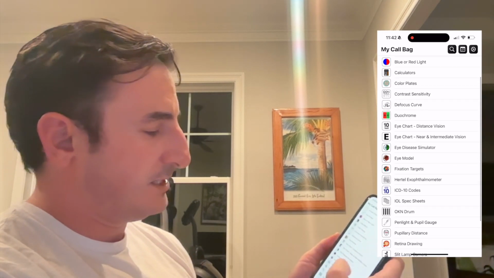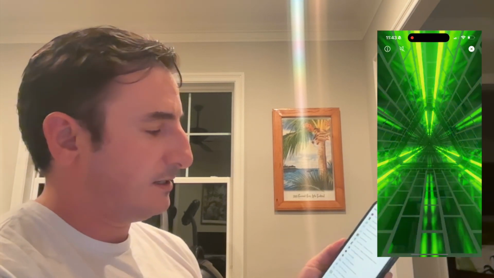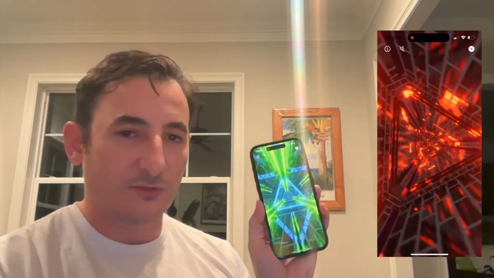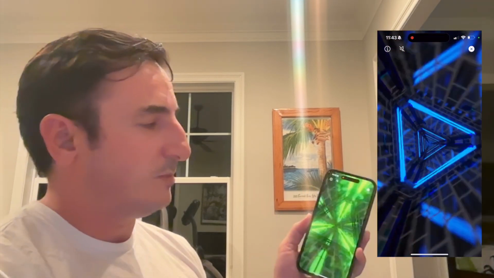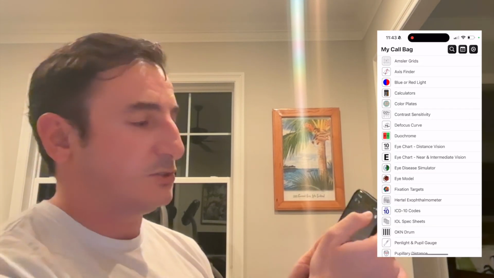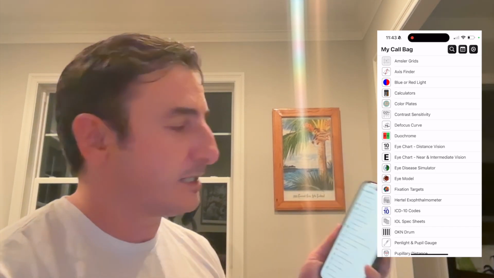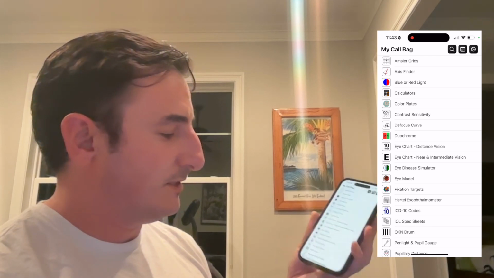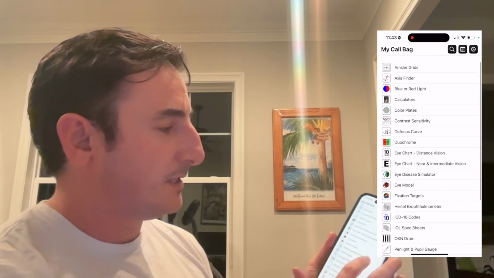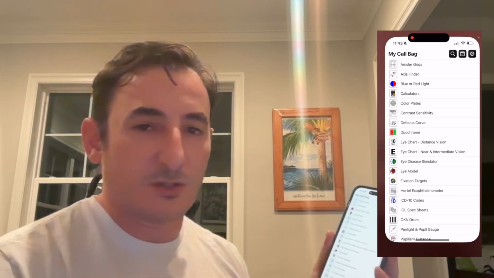The pediatric fixation targets here in my callback app. You can see it's a full screen, intense graphic. And you can tap this sound button to turn sound on as well. I usually find the best fixation target is like YouTube and showing a cartoon that they like, but if you don't have internet or Wi-Fi, that's an option. And they both have a bunch of other unique features.